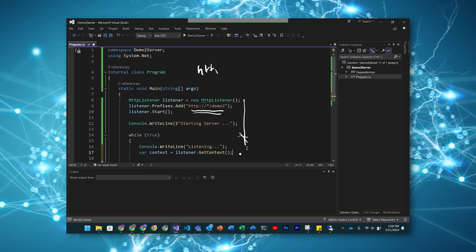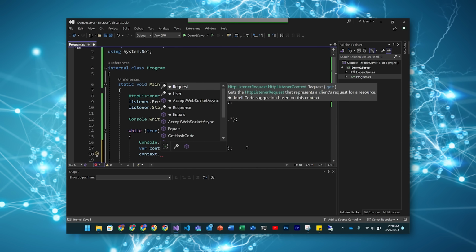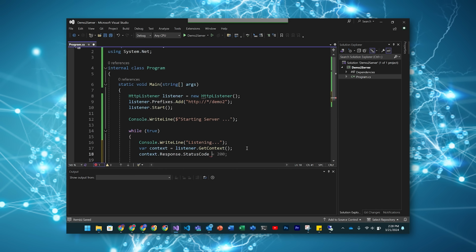So if you send http://localhost/demo2, that will work. Or maybe the actual IP address, so 10.1.2.3/demo2, that will also work. Or the name of the machine, I should say, my laptop, demo2 will also work. All of those will work, and you can use any of them here. So when the context gets back, we need to respond back. In this case, we're just going to respond back 200.